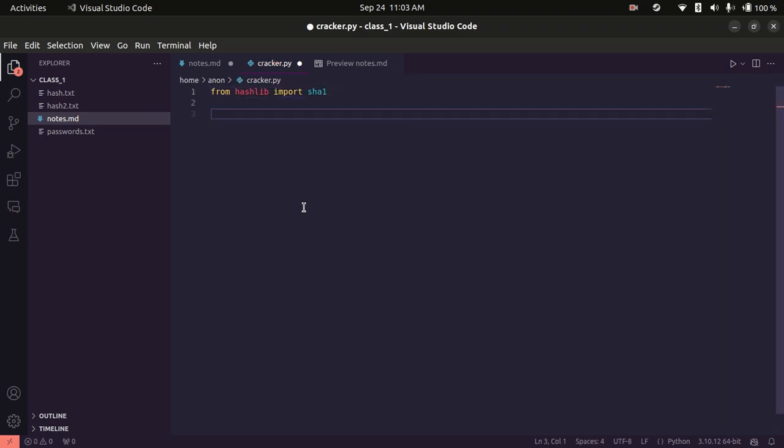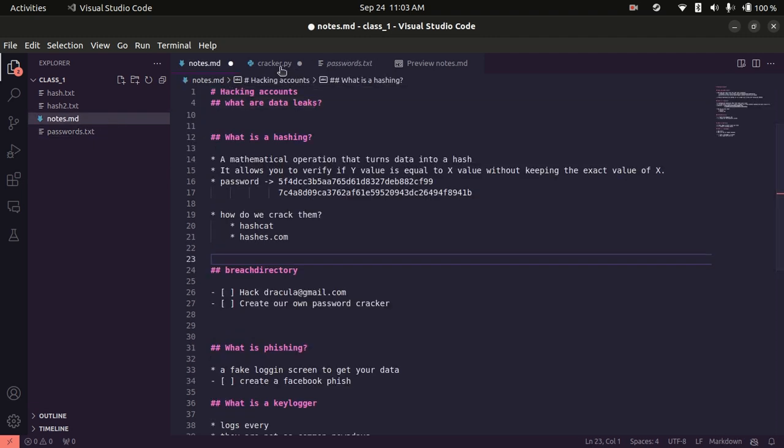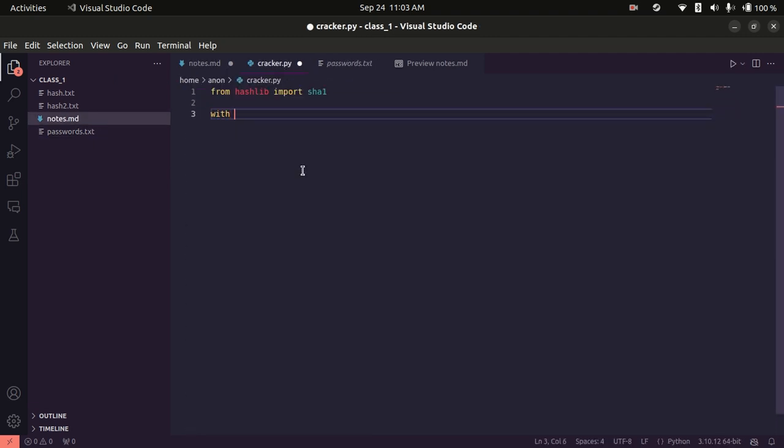Now you need to open the passwords file. You need to know what's inside of that. So we're going to do with open passwords as password.txt as f, and then you put passwords equal f.read and then .split. So what's this doing?